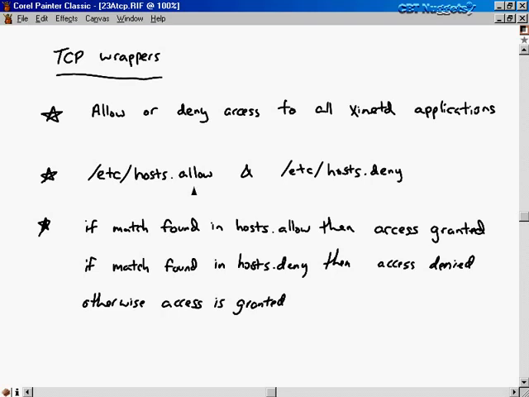So basically, what happens is xinetd is out there listening for certain traffic on the various ports of the services that it's managing, and it gets some request. The first thing it does is pass control over to TCP wrappers, and TCP wrappers looks for a match in hosts.allow. If it finds a match in hosts.allow, it tells xinetd that yes, access is granted. Go ahead, grant them access, go about your business.